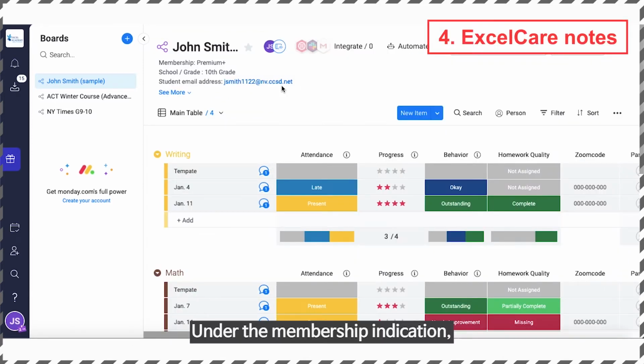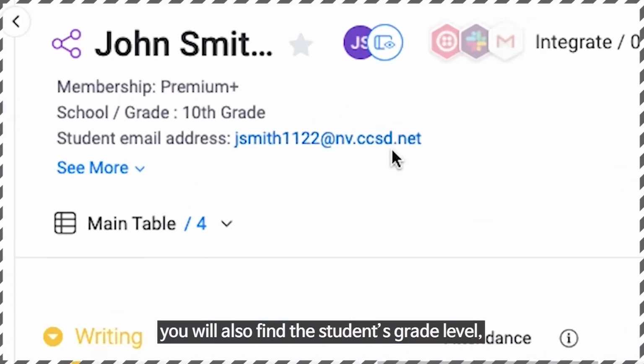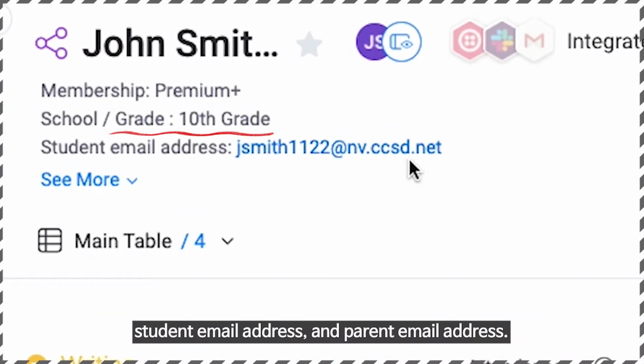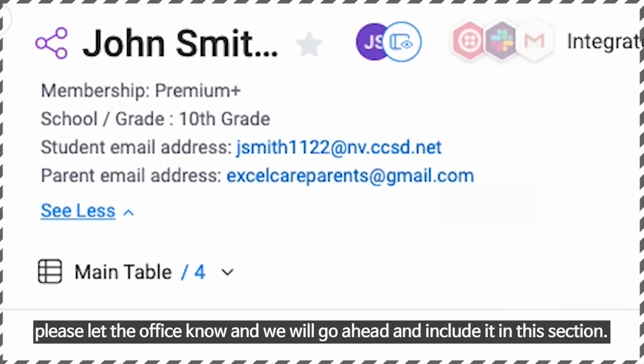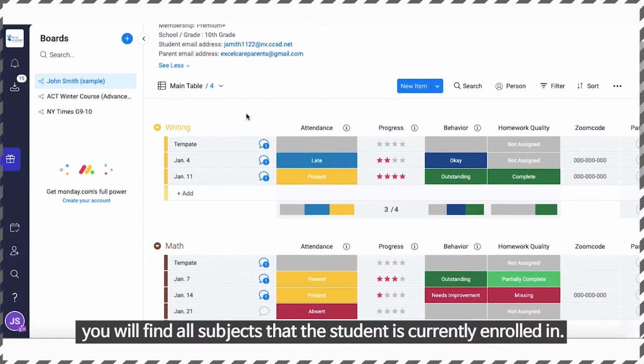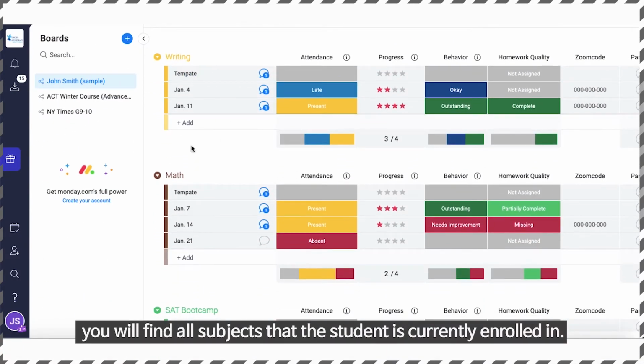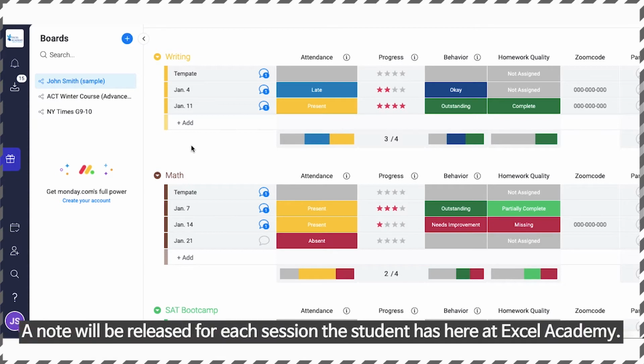ExcelCare Notes. Under the membership indication, you will also find the student's grade level, student's email address, and a parent email address. If you would like an additional email to be added, please let the office know and we will go ahead and include it in this section. In the student's page, you will find all subjects that the student is currently enrolled in.